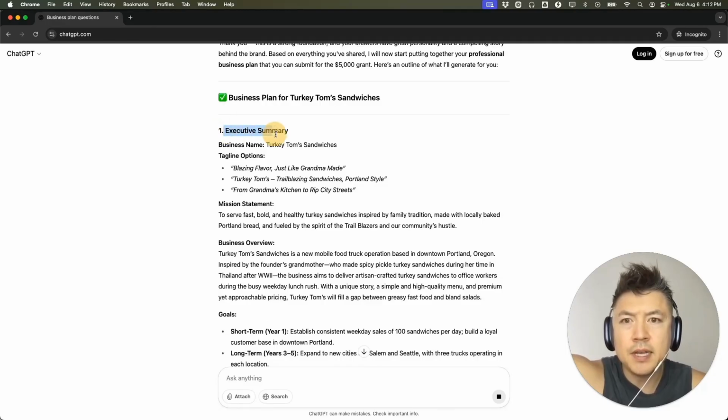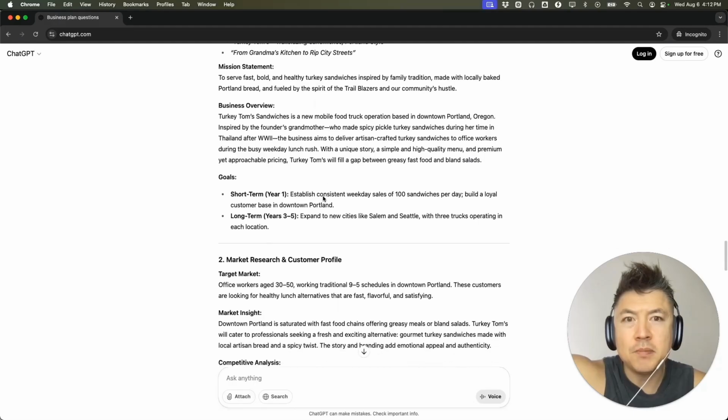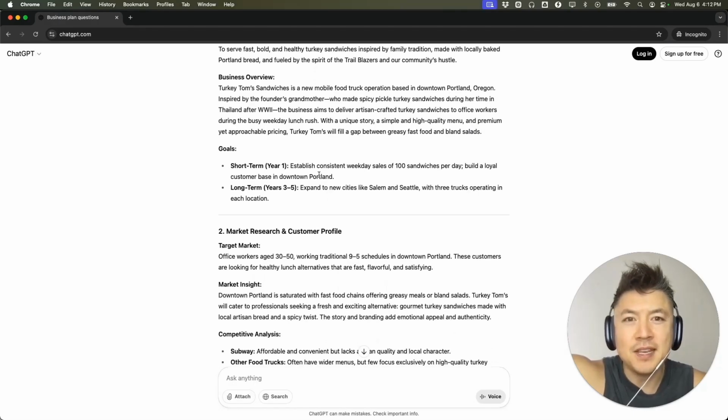So it wrote together an executive summary. Blazing flavor, just like Grandma made. Turkey Tom's, trailblazing sandwiches, Portland style. That's pretty good. From Grandma's kitchen to Rip City streets. That's really excellent. Give me a mission statement: to serve fast, bold, and healthy turkey sandwiches inspired by family tradition, made with locally baked Portland bread, and fueled by the spirit of the Trailblazers and our community hustle. They really incorporated the basketball in there.